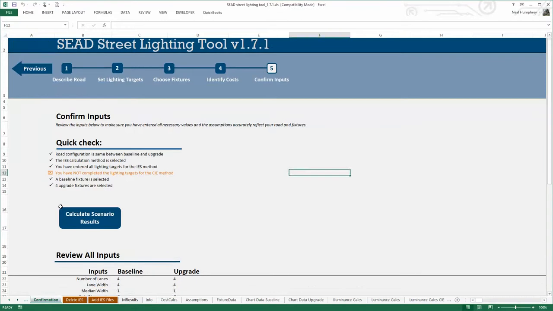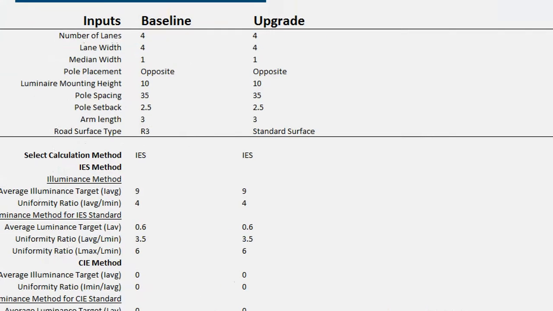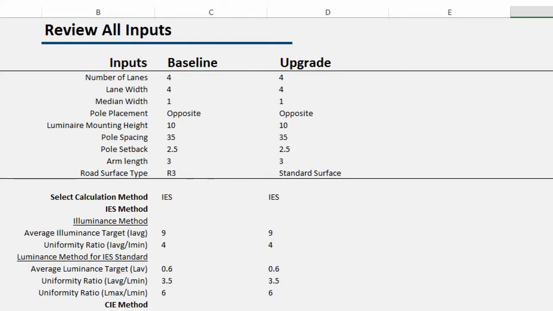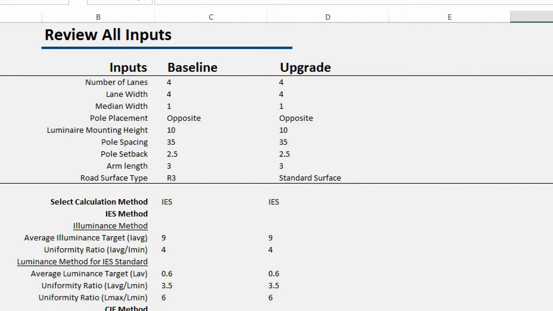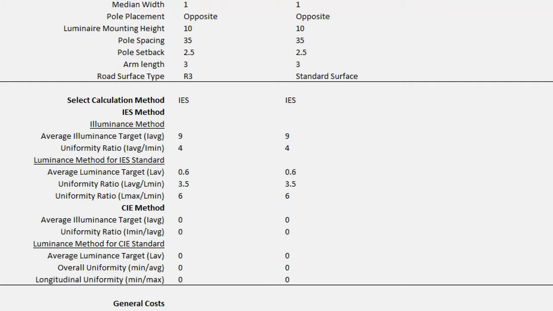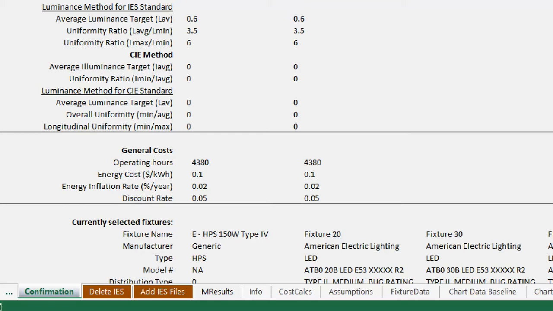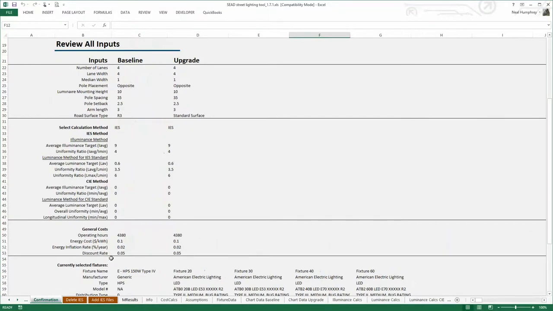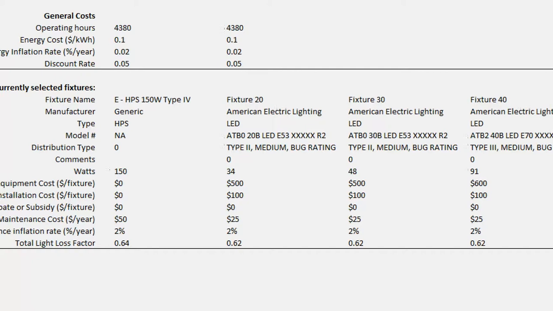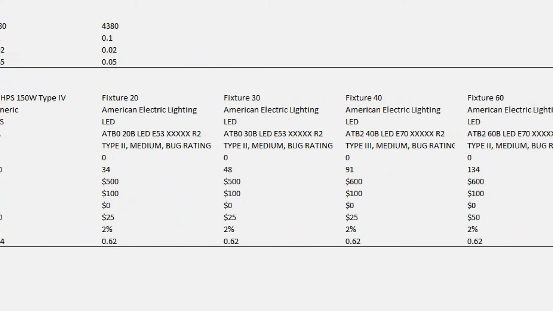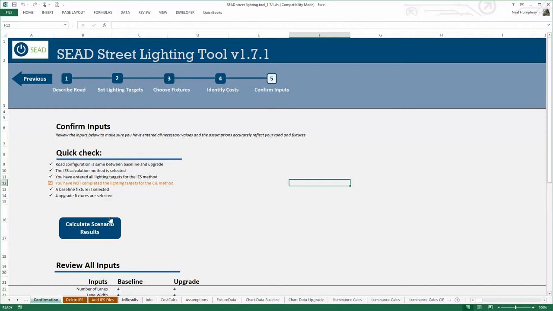If we go look down below, we can also review the full set of inputs. We have the baseline and upgrade in the columns C and D, and you can see that we have the row geometry section, number of lanes, lane width, etc. We have the calculation methods and the targets that we've set for each of those. We have our general costs, which are used across the board for all calculation assumptions. And then lastly, we have the currently selected fixtures, the first one being the baseline fixture, fixture E, and all of its associated assumptions, and then each of the 4 remaining fixtures. These all look good, so let's go ahead and start calculating the results.